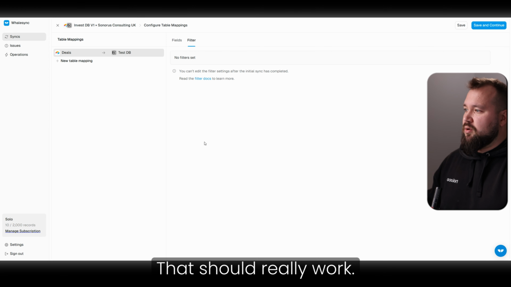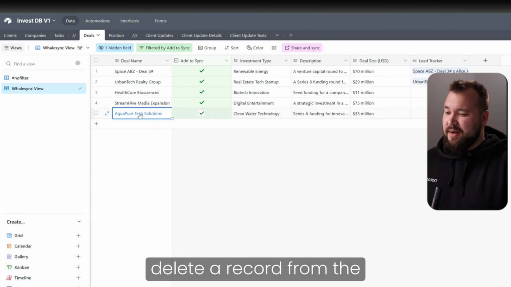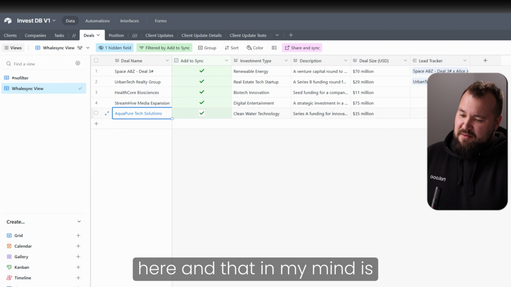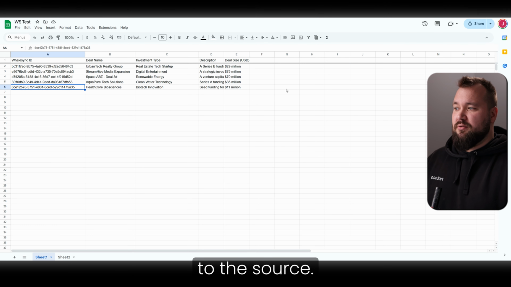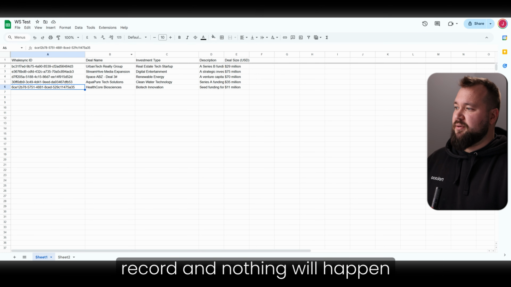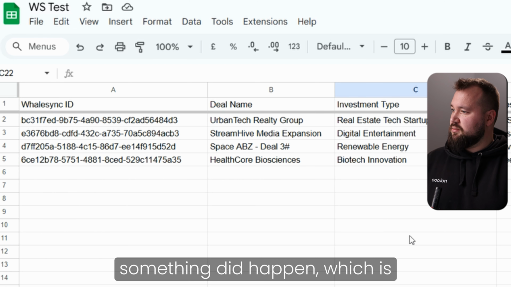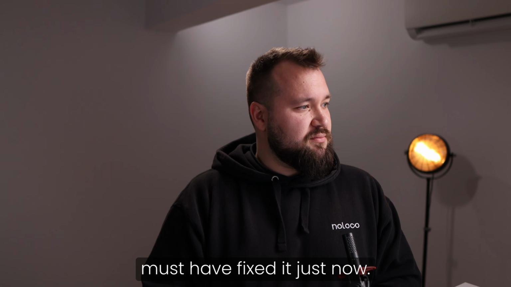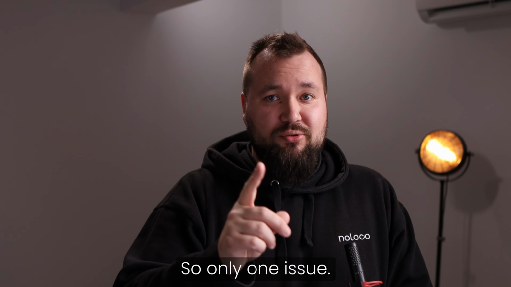That should really work. The second gripe, it's the biggest gripe. It's the fact that if you delete a record from the source, so if I delete a record from here, and that, in my mind, is classified as a change in the database, it will do nothing to the source. So I can go ahead and delete a record, and nothing will happen to my sync in Google Sheets. Now, that... ooh. Actually, something did happen, which is really interesting. I didn't know that. They must have fixed it just now. This was an issue a week ago. They care about their product. So only one issue.